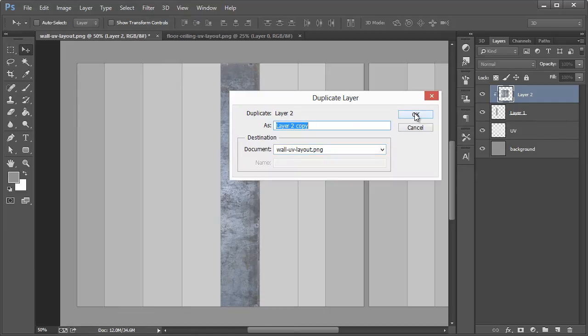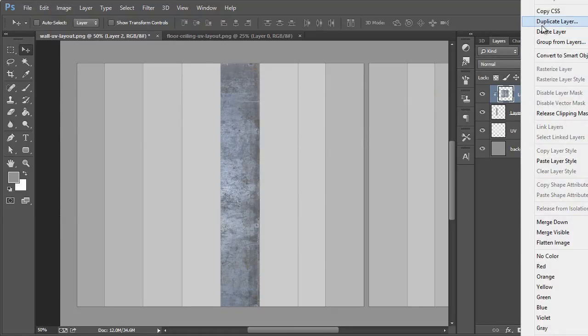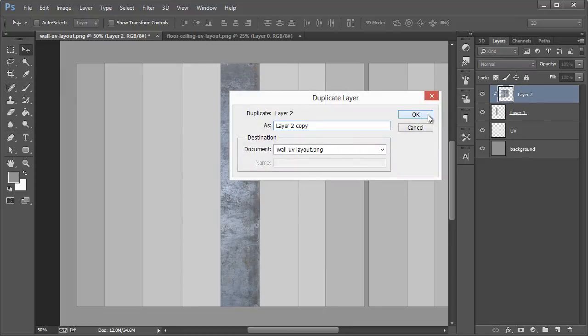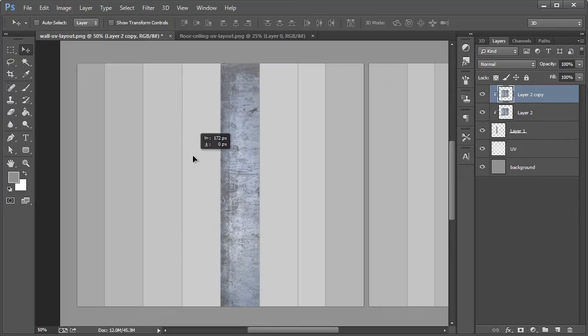And now I've set a shortcut for that. If you don't have that shortcut set up, you can just go to Edit, Preferences, Shortcuts, and set that up, or you can just right click and duplicate layer. So from now on, I'm just going to use the shortcut. And then now what I'm going to do is go ahead and flip this horizontal. Well, actually, we don't have to flip it horizontal. I'm sorry. We can just move this over here, just like that.